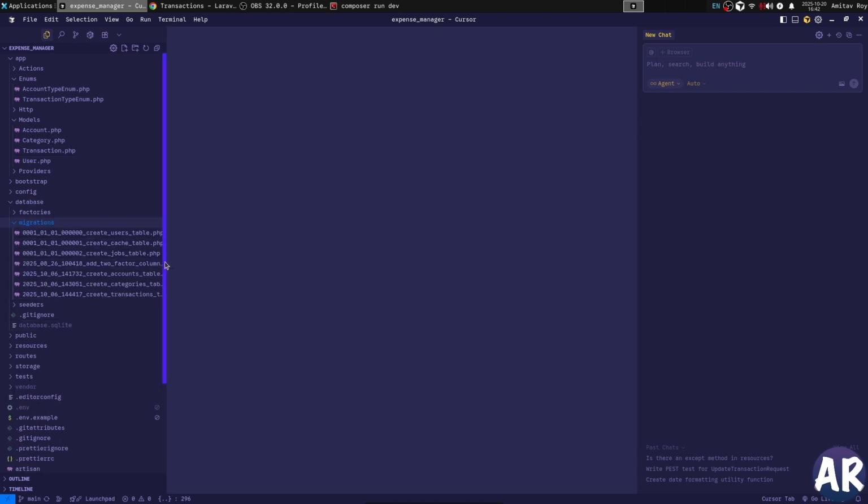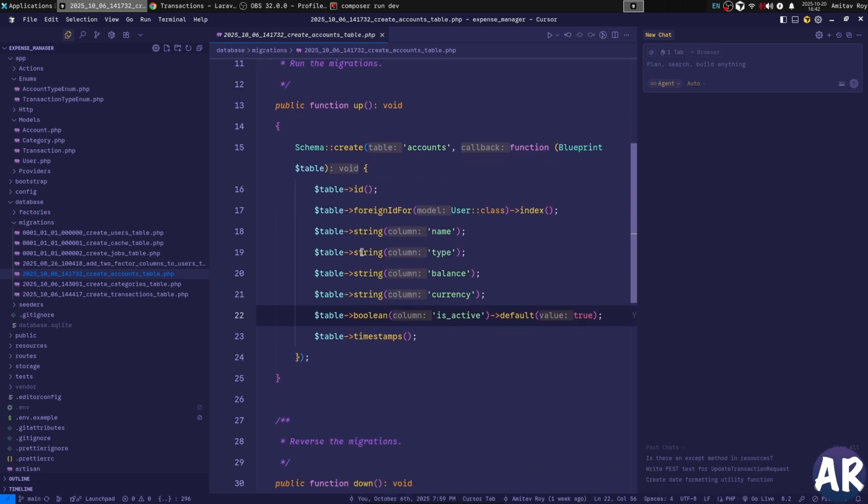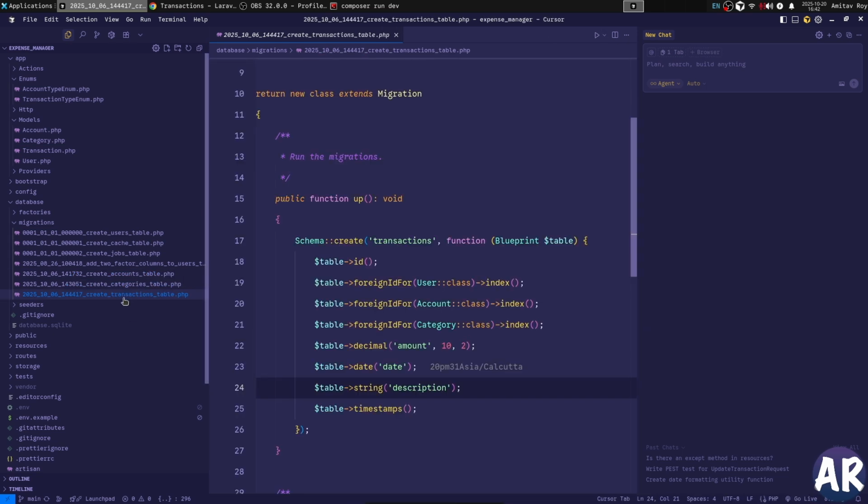I have my database migrations over here. You can go through them. I have them for accounts, these are the things. I have categories and I have transactions.